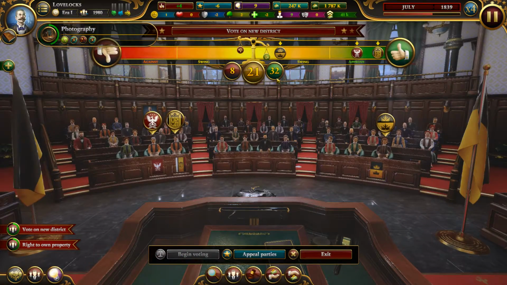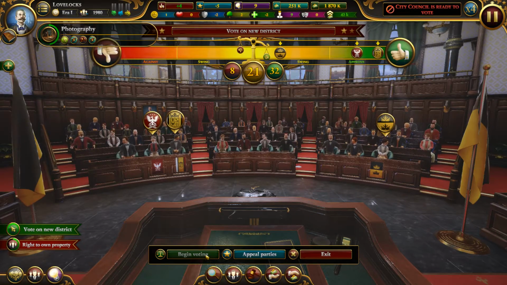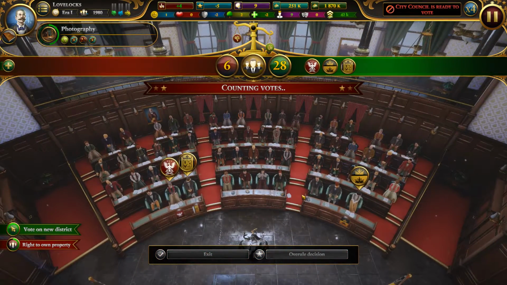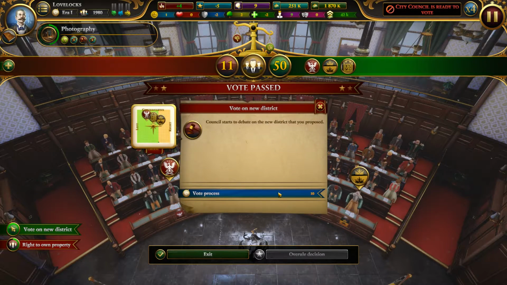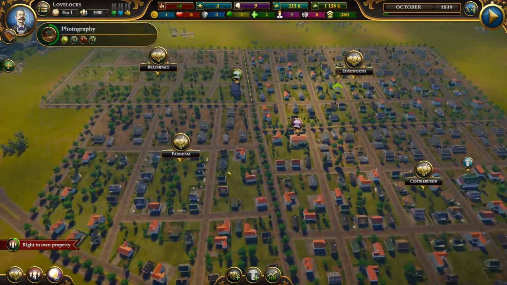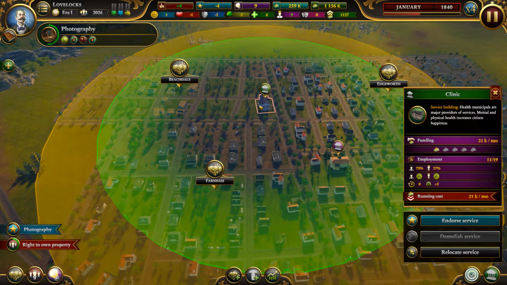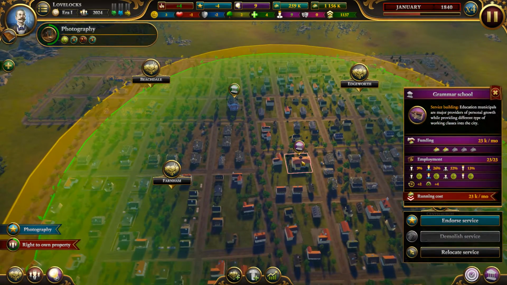Okay, how's this district going? We're fine on district. We're fine on both these votes. Just have to wait till they pass. Ready for you. Begin the voting. No surprises here. Nice, we have our new district along with... Oh, this is way bigger than what it looked like when I was gonna drop the clinic. I wonder if that's because we increased the... No, we increased the funding to the grammar school. Look at that green area.